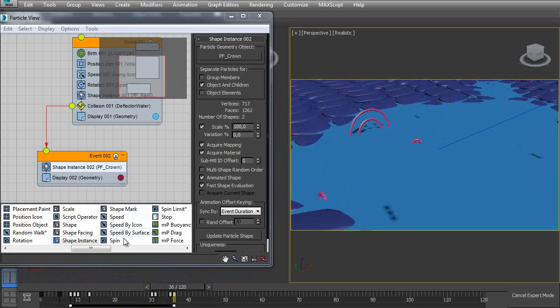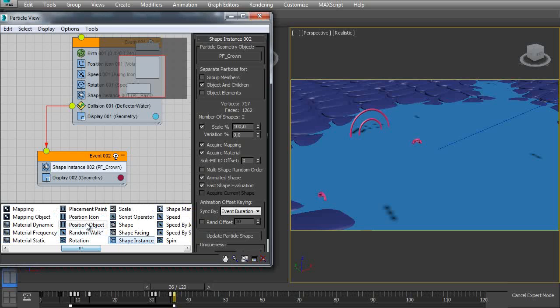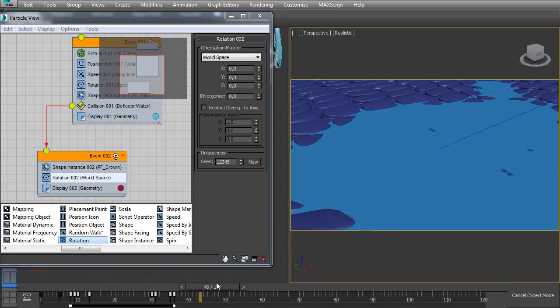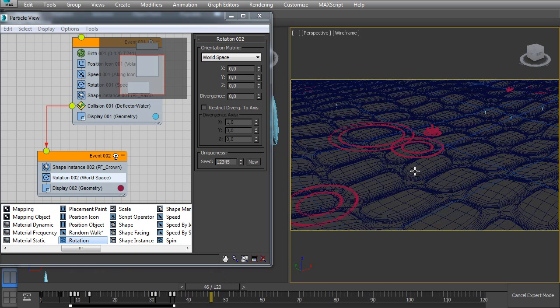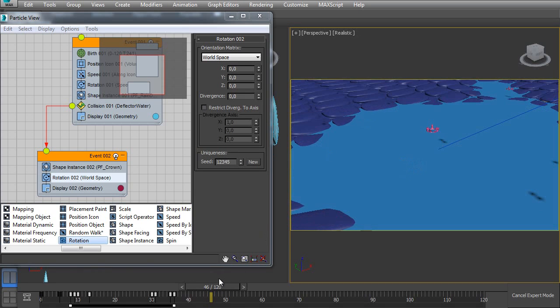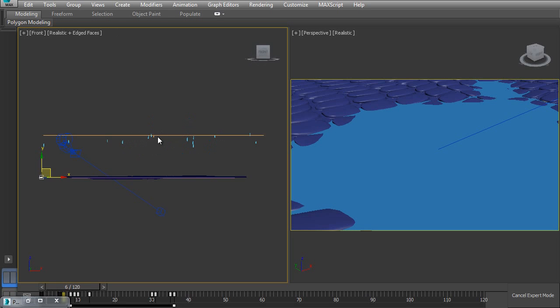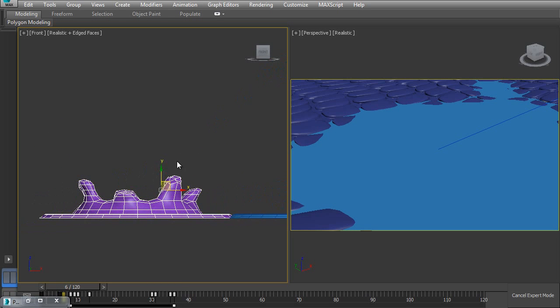We have to rotate it. Let's add our rotation here and change it. You could use the world space. If you use the world space, your particles will be aligned here, as you can see. There's something wrong. Let's check our droplets here. And we have to make sure that this, yeah, check it out.